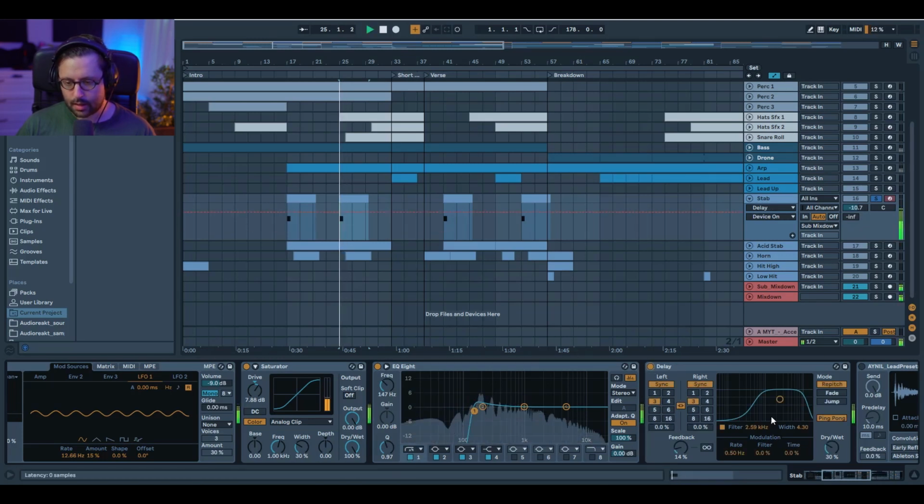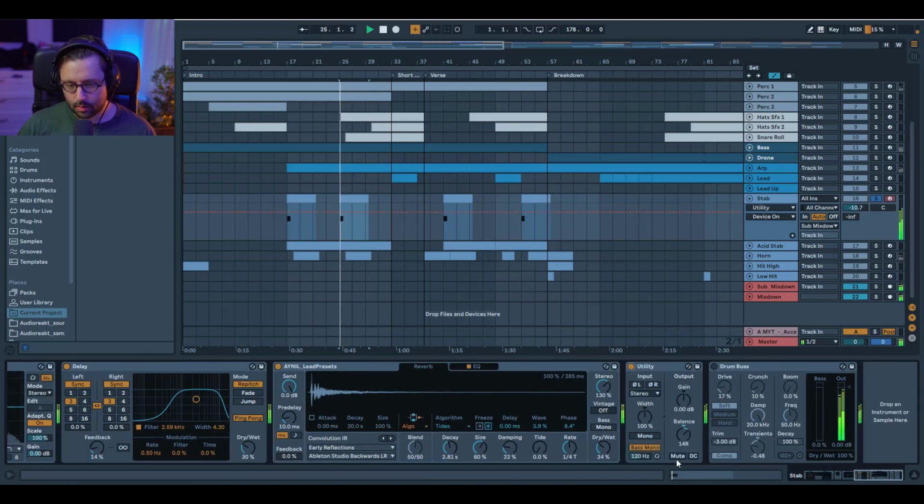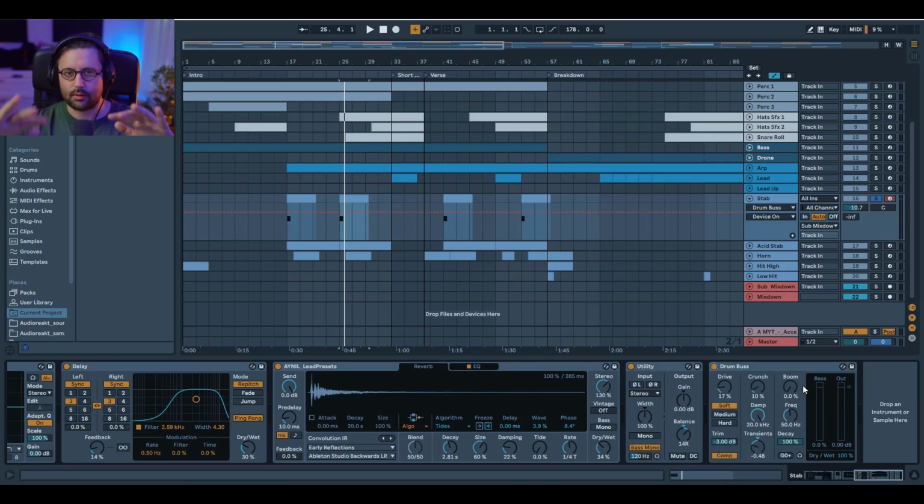And then delay, again a classic ping pong delay, a bit less feedback. I didn't want it to last too long. A bit of reverb. Make sure the bass is in mono. This is just to put it a little bit more on the right. And then drums, same reason: compress everything, put everything in your face, tame the tail of the reverb, and add a bit more harmonics with drive and crunch.